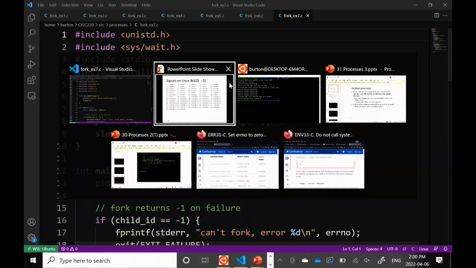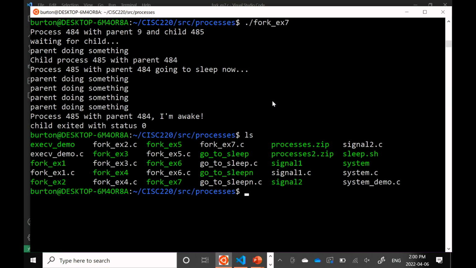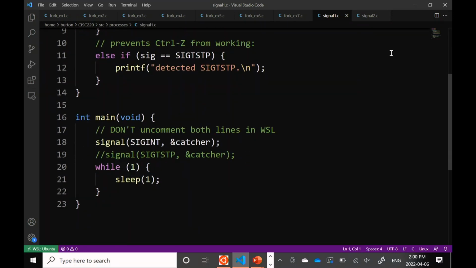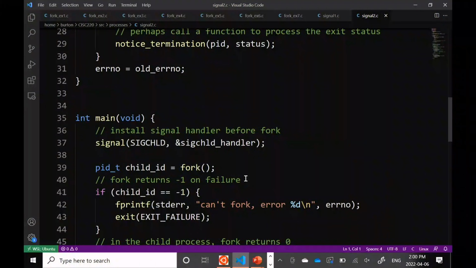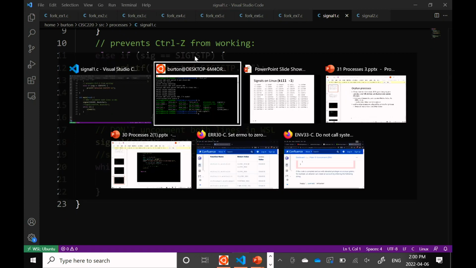Where is signal? Okay, are we going to use signal? Yeah, we're going to use signal here. Let me just check signal 2. Still using signal. Okay, so we're using signal here because this is the easier way to do it.